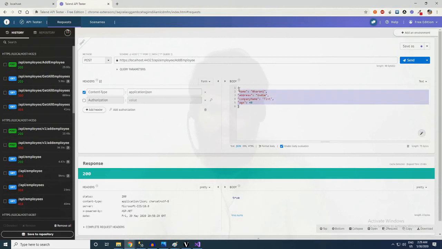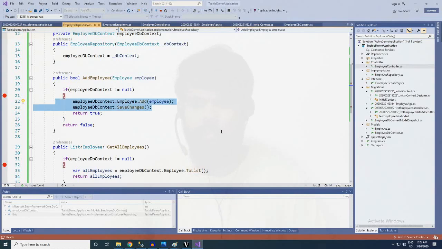Since the JSON format has been figured out from here, if it is a text format, we need to change it here. I'm not going to change this. Okay, that's how we are going to create a new, perfect way of creating a web API.